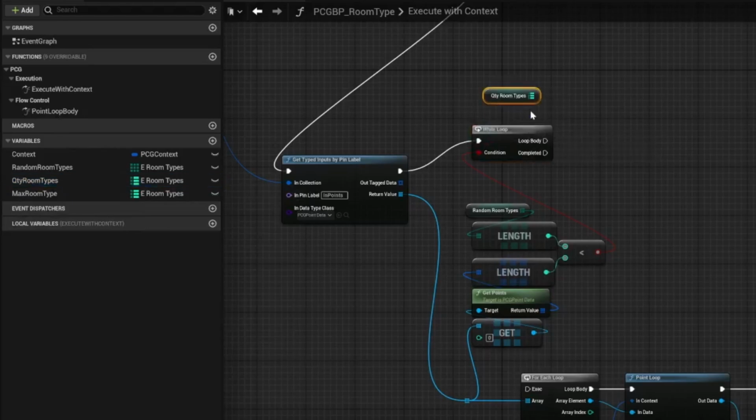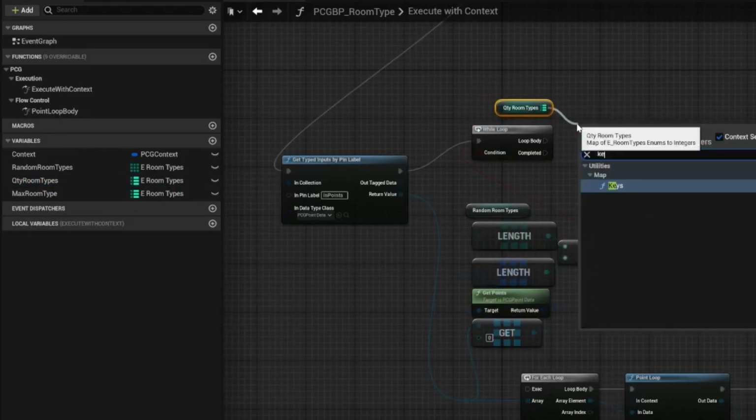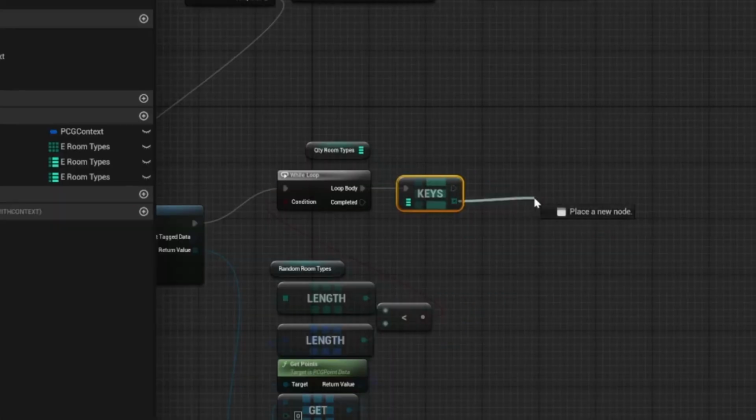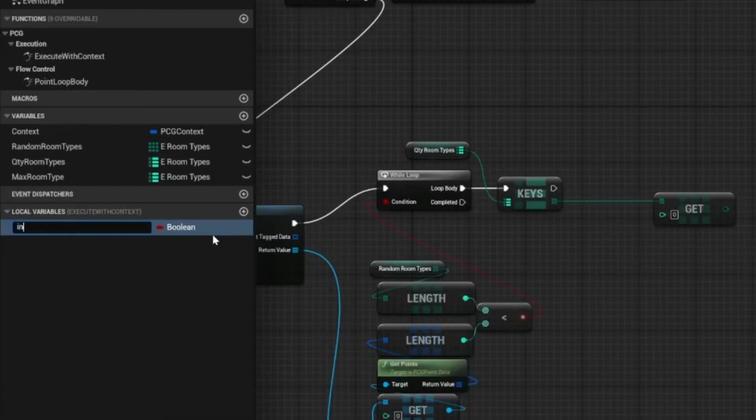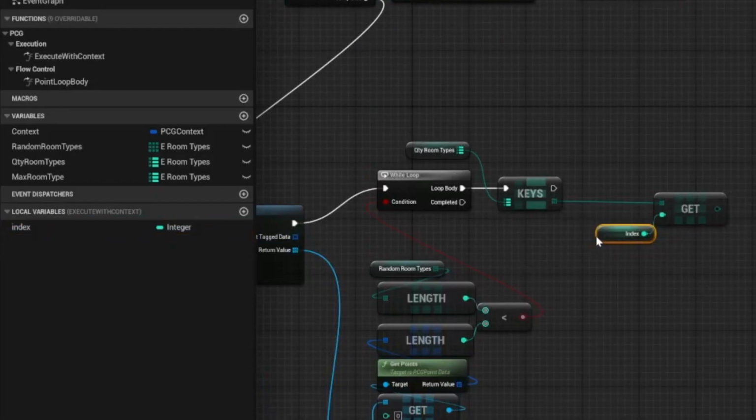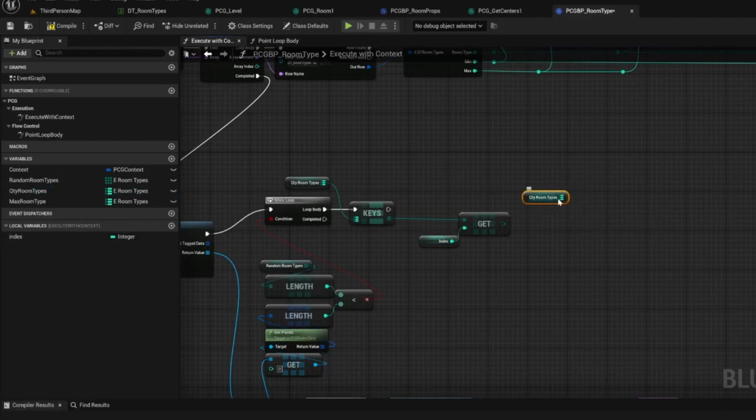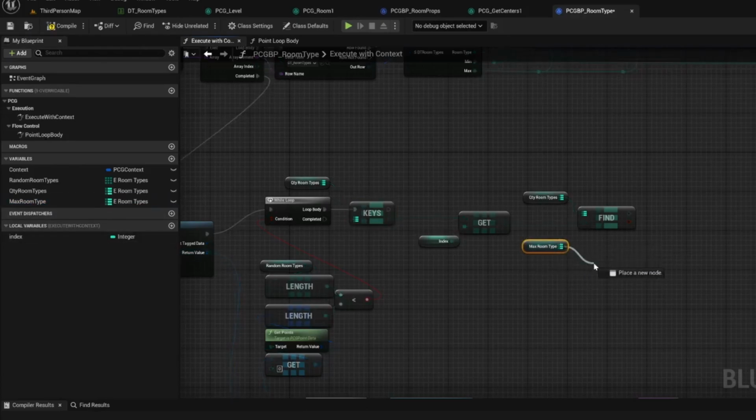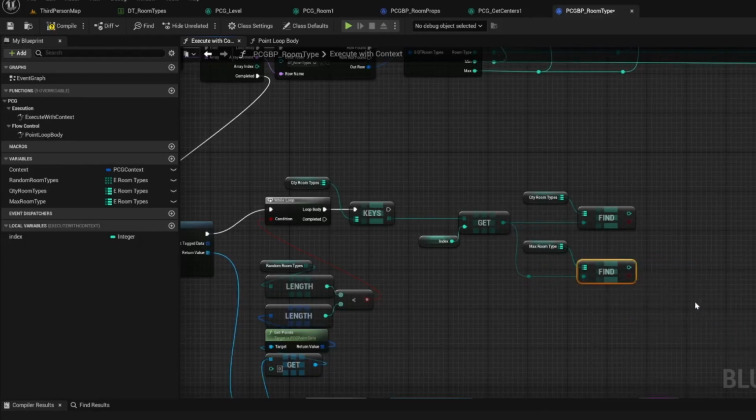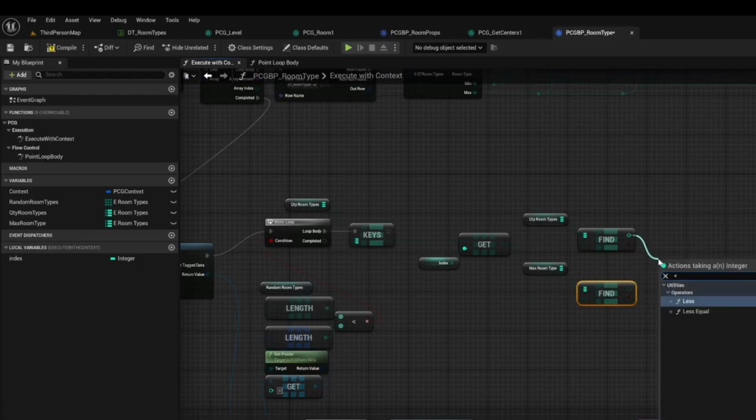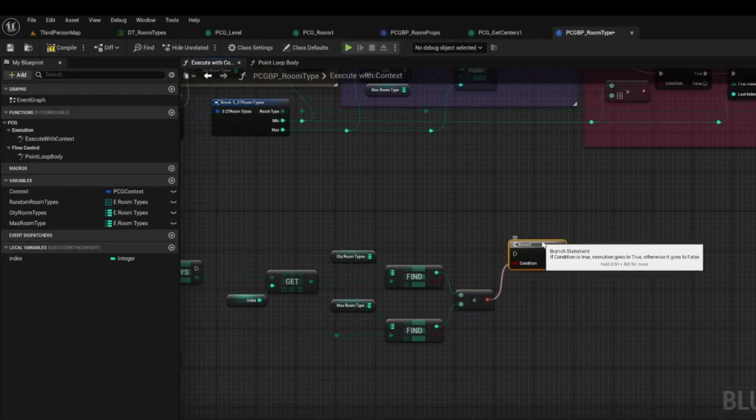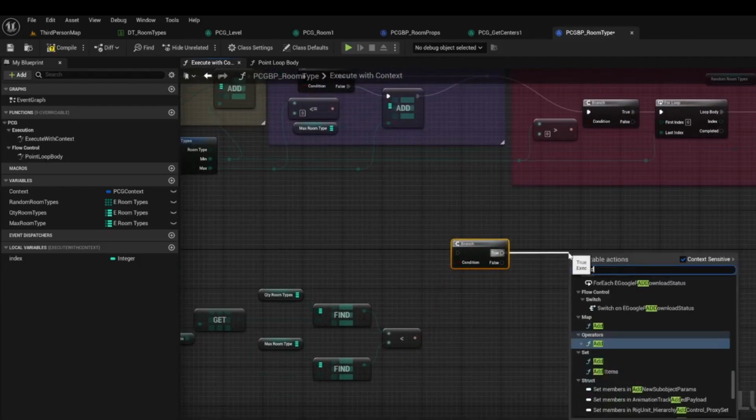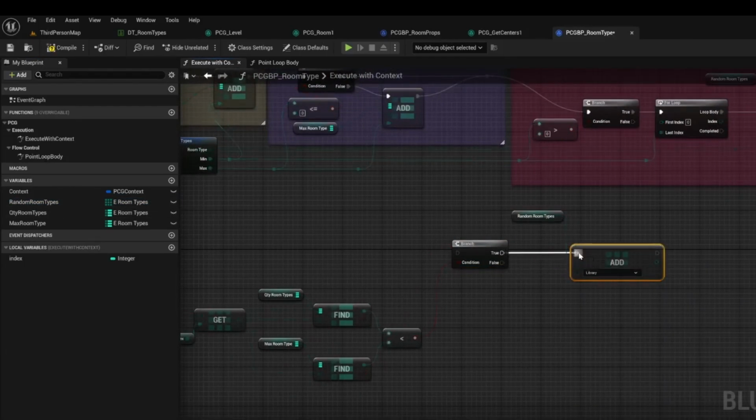Inside our while loop, let's get our quantity room types, and then we'll need the keys. We want to get the key from the current index, so let's create an index variable. And with that, we want to find the value stored in our quantity room types for that room type. Now we can compare that to our max room type to see if there are more of that room desired. We find the max of our max room type using the same key. If the quantity room type is less than the maximum, then we'll want a branch. If that's true, then we'll add more of that room type to our random room types array.